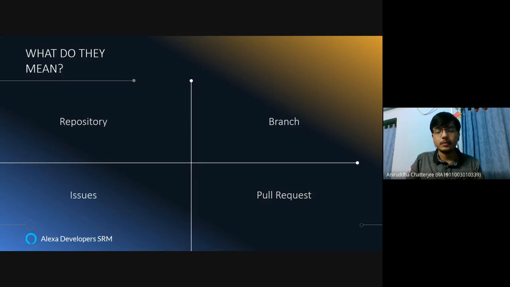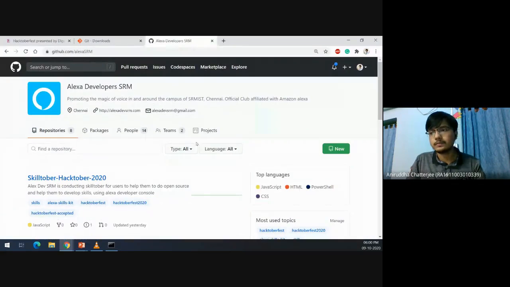Repository, branch, issues, pull request. If you have previously worked with GitHub, you may have heard of these terms, but let us take a look at what exactly these mean. For that, I'll switch to my browser, and here I'll open GitHub. This is AlexaDevelopers SRM. This is our account on GitHub.